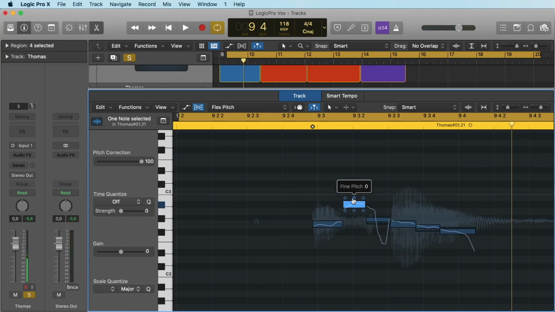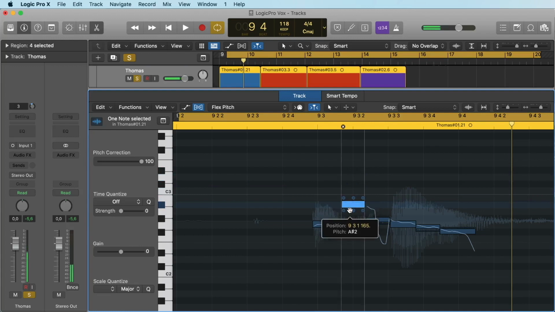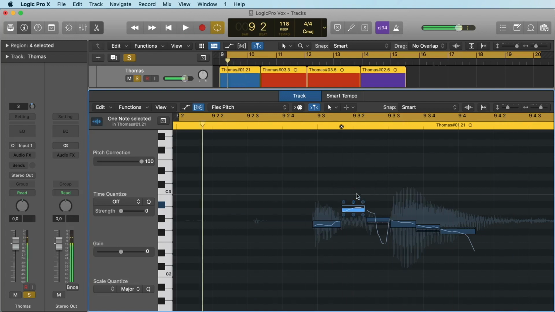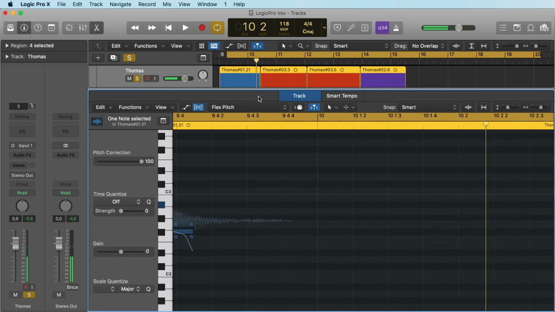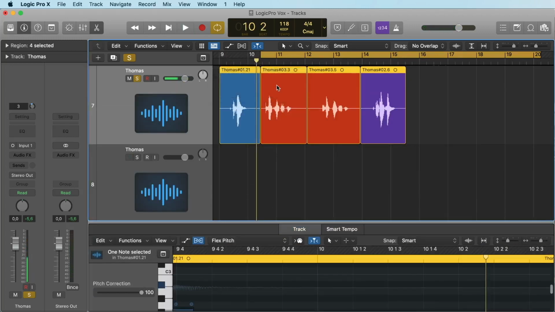And this is the fine pitching. Beside that, we take the whole note and bring it up or down. We can fine pitch it a little bit. Baby, baby. Still too high. Baby. I would say that's okay. We go to the next phrase.